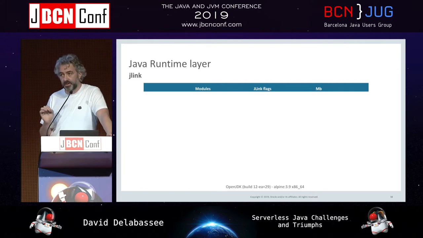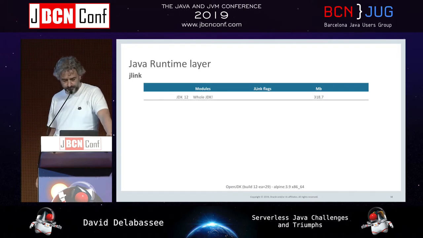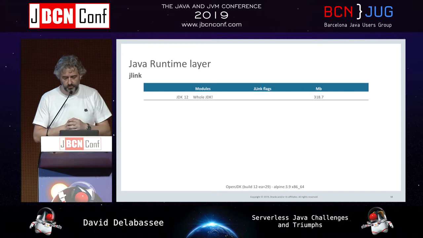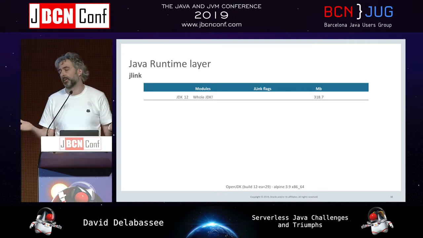The next thing that we can do is look at the Java runtime layer. You know that since Java 9, we have modularity within the platform, and we have tools like jlink that give us the ability to build a custom JRE, a JRE that will only have the modules that our code needs. To give you some idea of the benefit we can expect by using jlink, a whole JDK 12 weighs 320 megabytes.